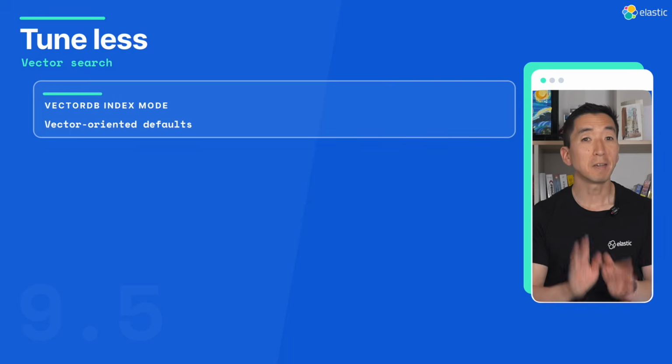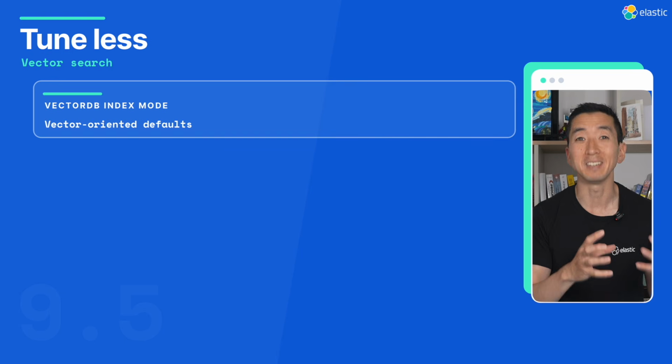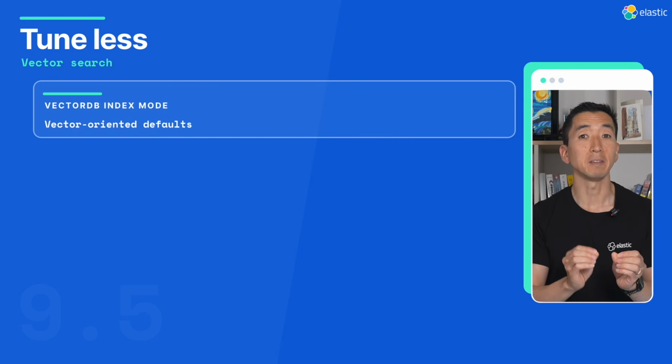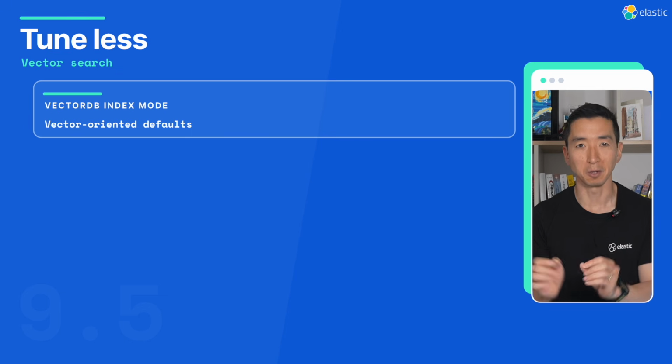I recently spent an entire video explaining the many tuning options for vector search: index types, quantization, oversampling, rescoring, and so on. 9.5 makes these choices simpler with the VectorDB index mode and auto-calibration. VectorDB index mode lets you declare an index to be for vector search. Elasticsearch then applies vector-oriented defaults for storage, caching, and merging. You can still override defaults as with other index modes, but the starting point now reflects the workload.